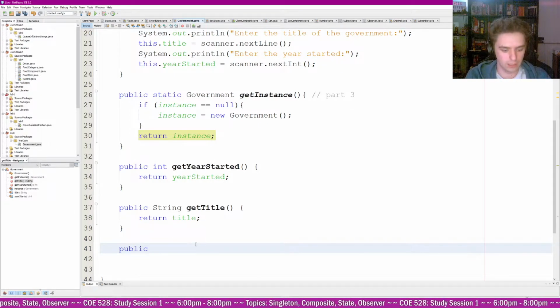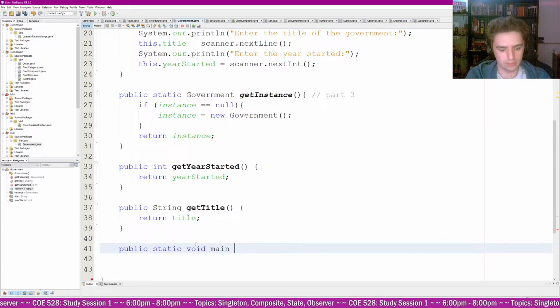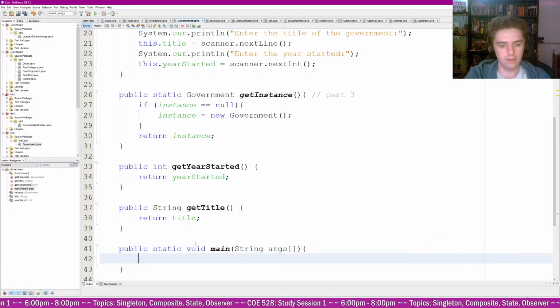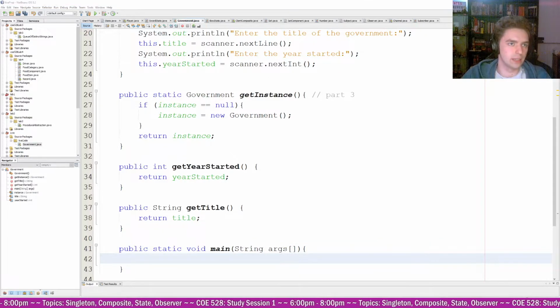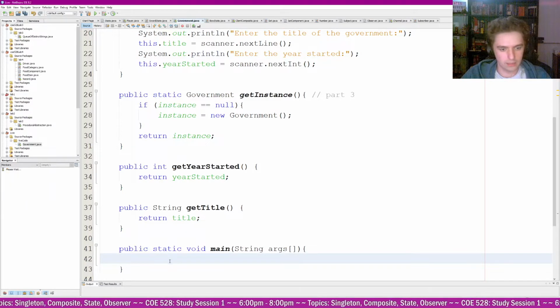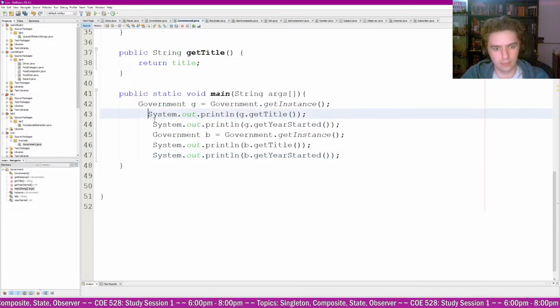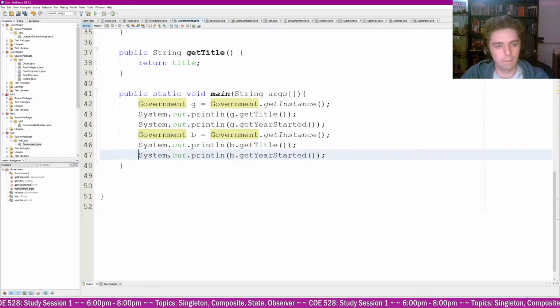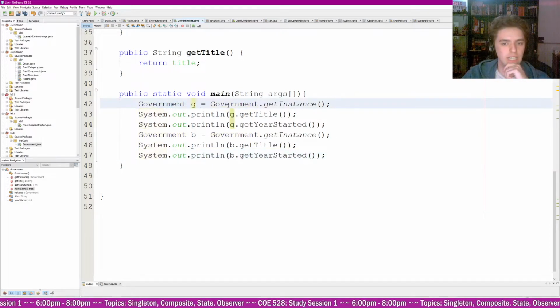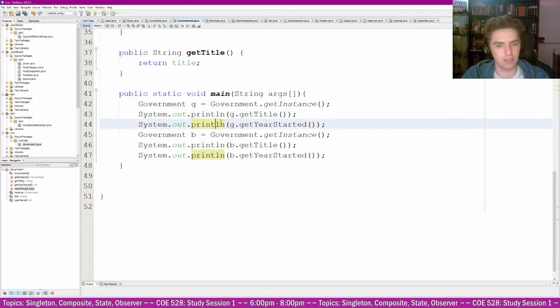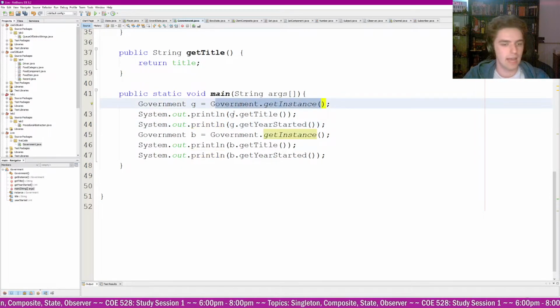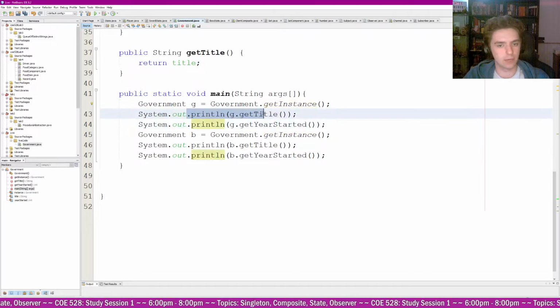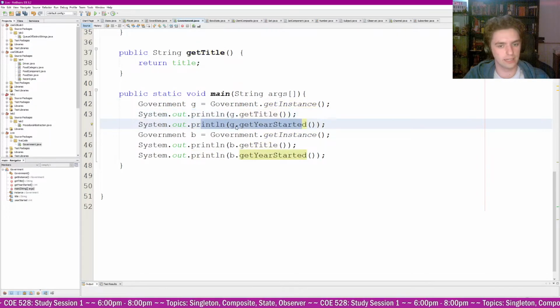So public static void main, String args. Okay, just making a main file. I created test code before, I'll just copy and paste this. There's no point in me retyping this. So here's some test code we can use. We create some government g using the getInstance method. That's the only way to access the government object. And then from here, I print g.getTitle and g.getYearStarted, right?